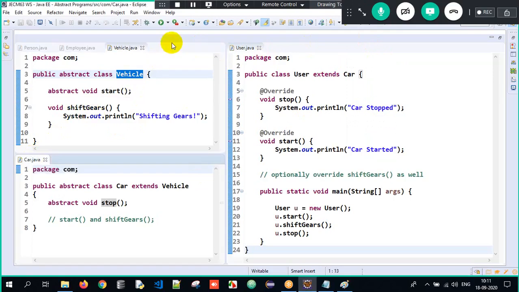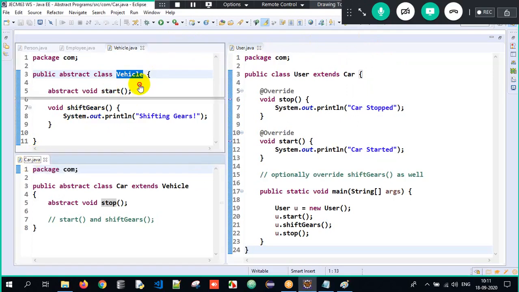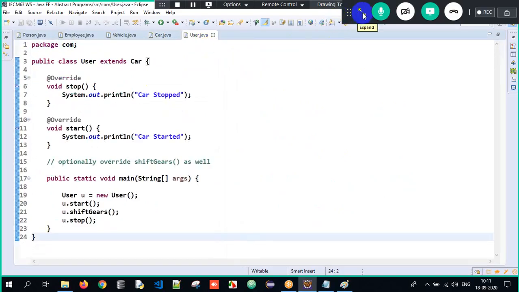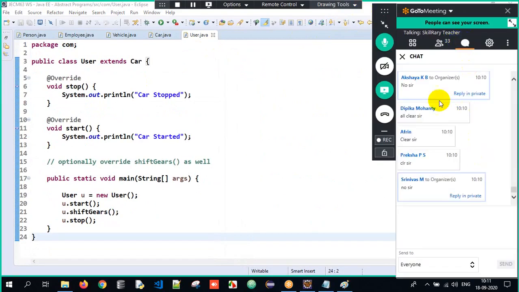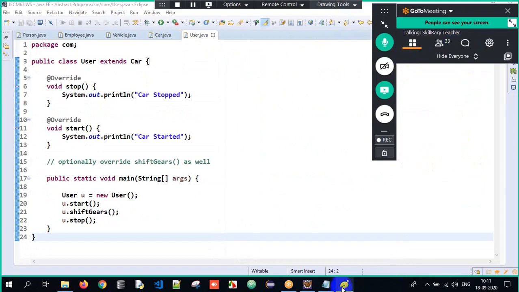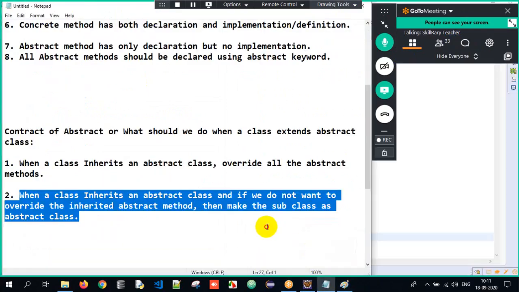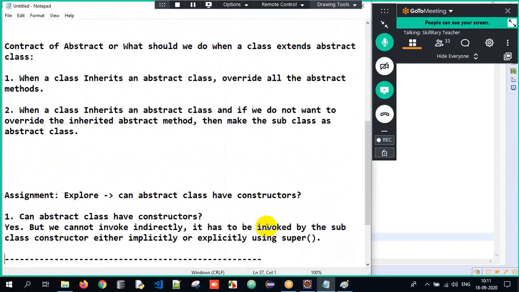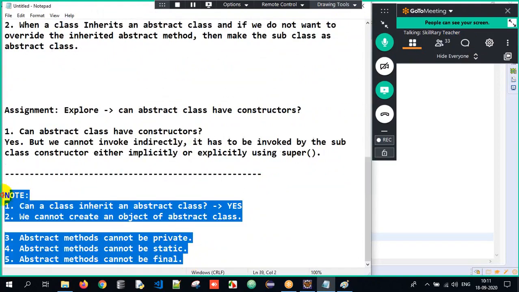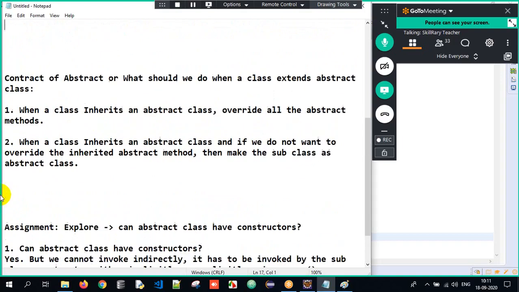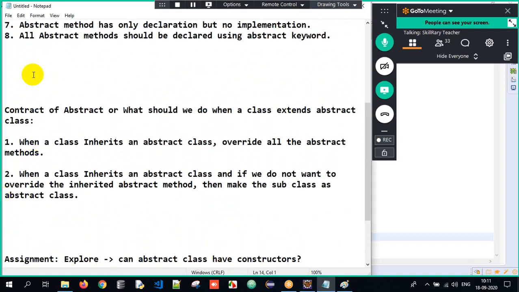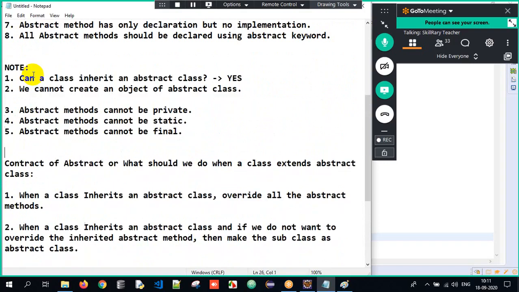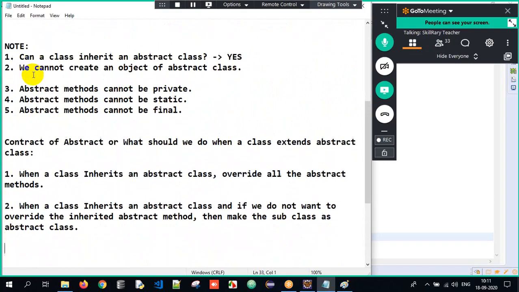I hope you all got the clarity about what is abstract and concrete with respect to methods and classes. This is a very simple example which we have understood. Now we understood what is the contract of abstract. I'll have one assignment which I'll talk about in some time. Before that, I want to talk about this note as well.